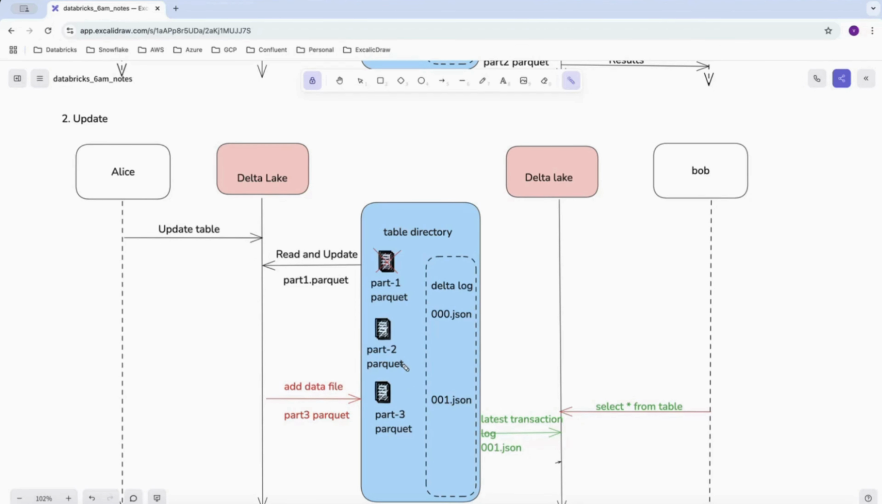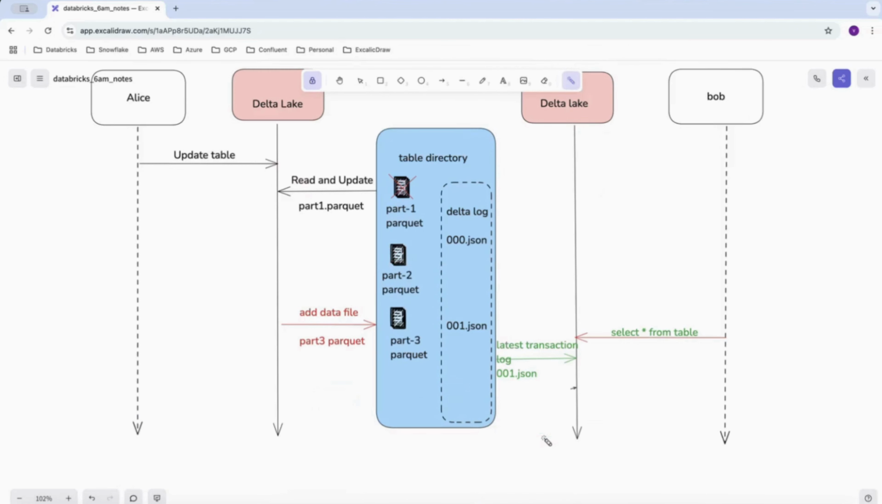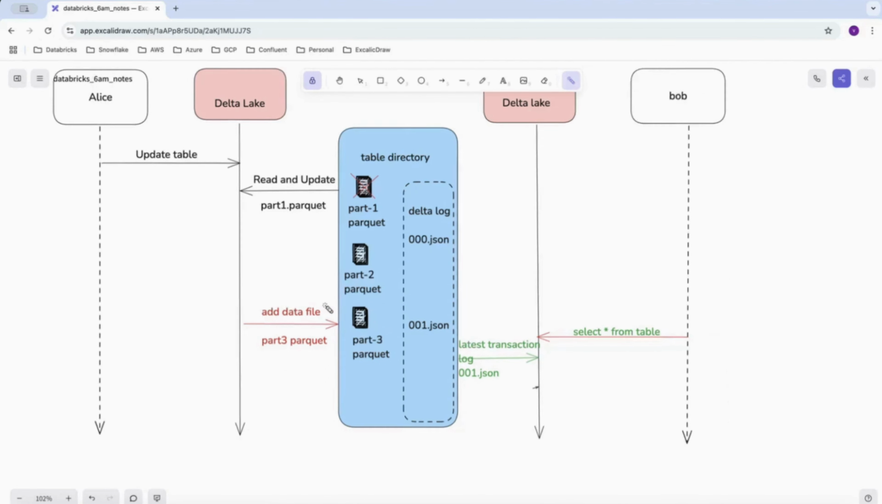Whenever you make any changes, they are captured by the Delta log. Every change of your data will make a new .json file, and internally it has all the history. When Bob wants to read again, he gets the latest transaction, which means the latest version of your data.